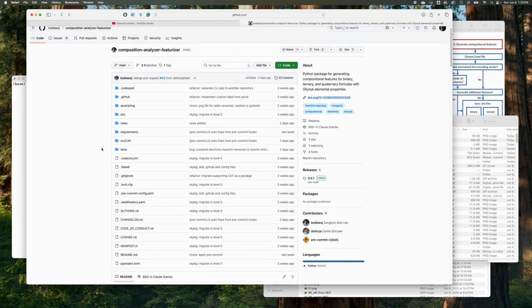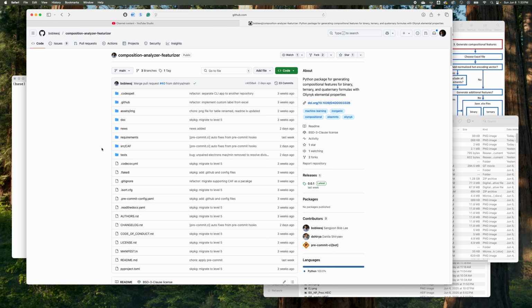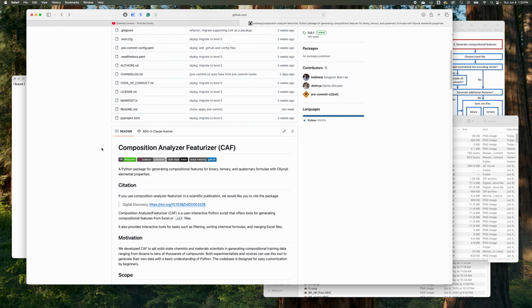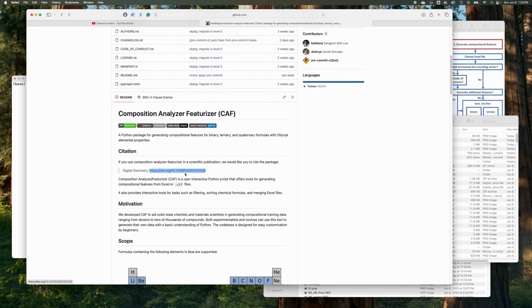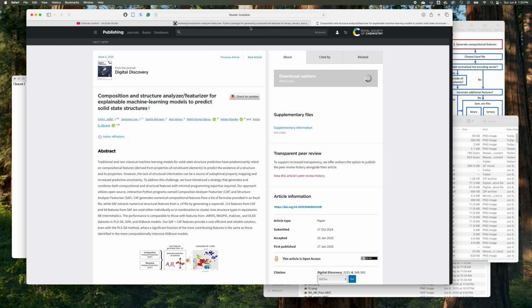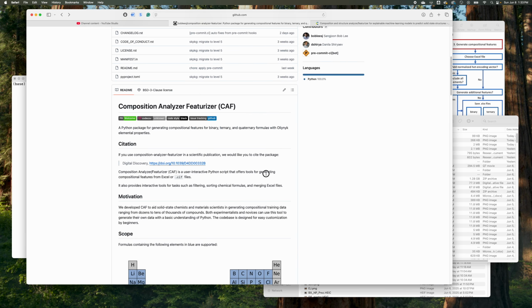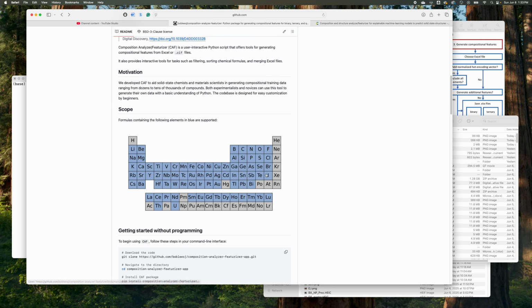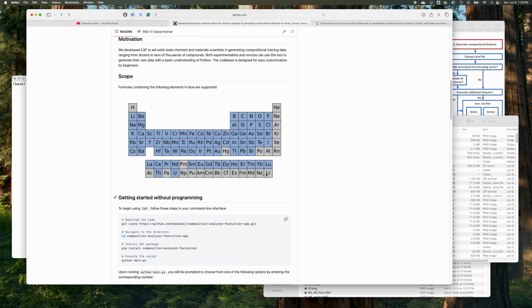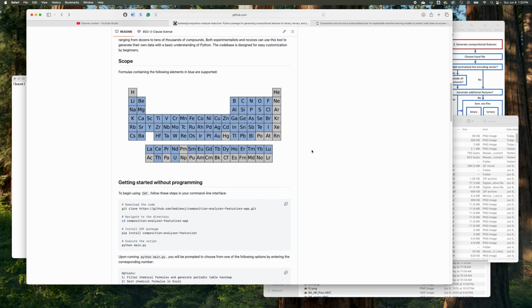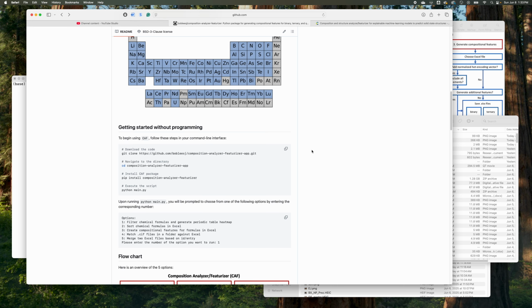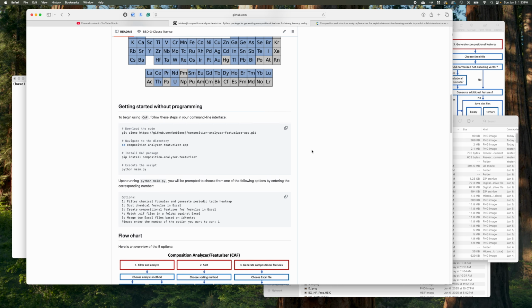Today I'm going to do a quick little tutorial on using Composition Analyzer Featurizer, and this was recently featured in Digital Discovery here. So a couple of quick things. You're able to generate compositional featurizers, and we currently support binary, ternary, and quaternary formulas with the Oliynyk elemental properties. There are a couple of different options here. Firstly, we support a broad range of elements, and the focus was on solid state intermetallics.